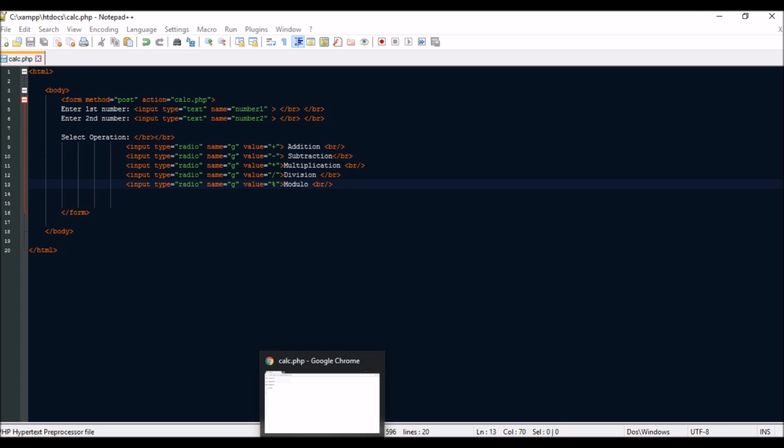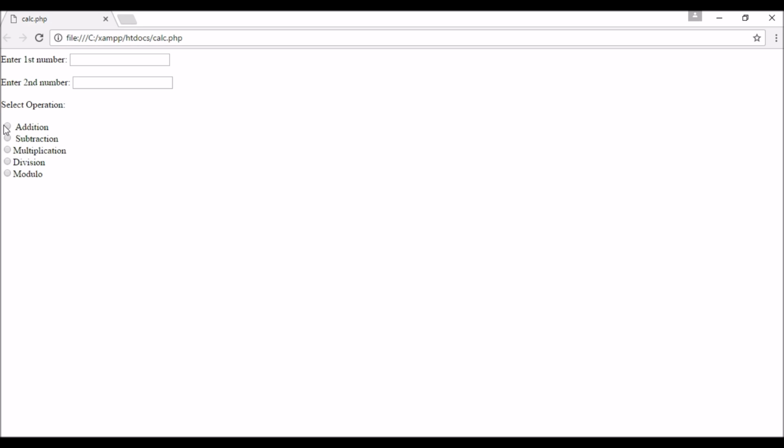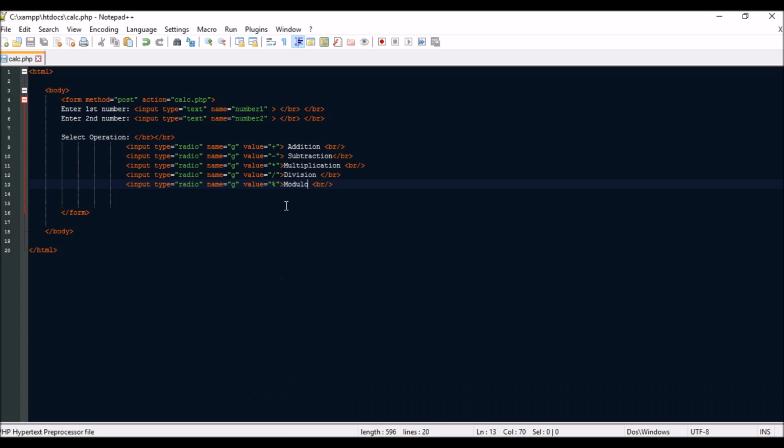Now we'll do the same thing with the rest of the radio buttons, and let's see how it looks now. Okay, this is looking absolutely fine. Now we want a button. For that I want one more break here.